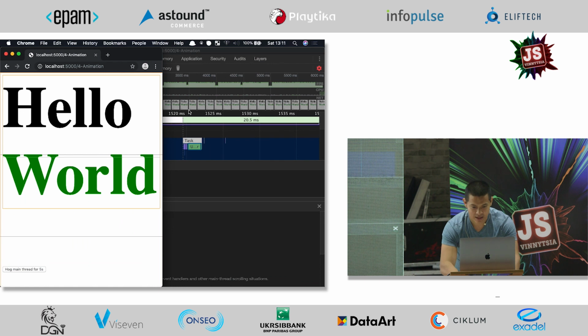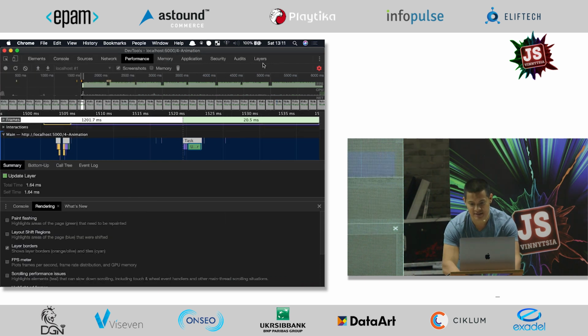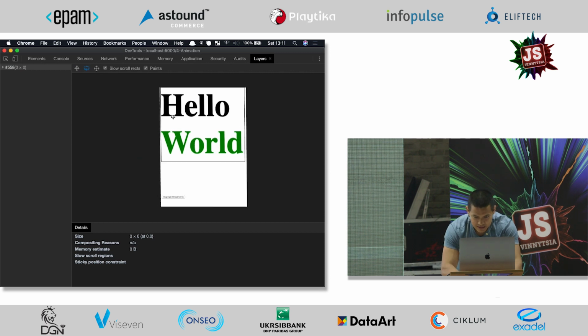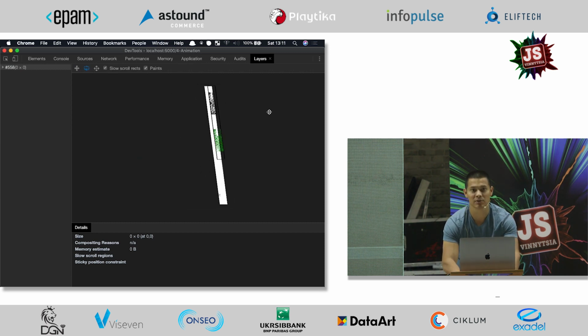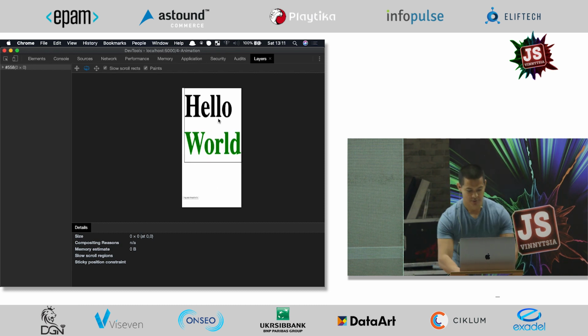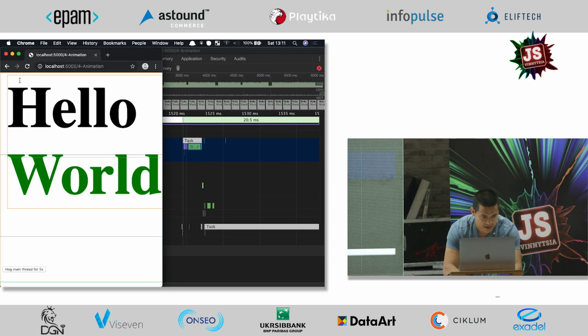Yeah. And there's another way to visualize this as well. That's using the layers panel. When you use the layers panel, you can exactly see, oh yeah, cool, we got 2 layers, right? So we are heading in the right direction. When this animation happens, it should actually just animate these 2 layers using GPU. Is that what's happening? Let's go ahead and try it out.